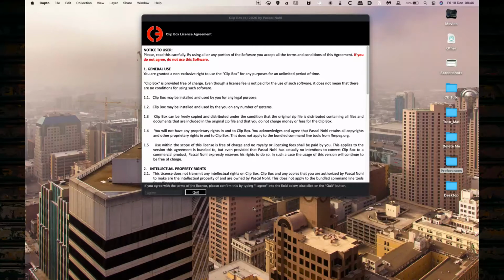On the first launch, Clipbox opens the terms of the license. Please read the terms carefully. If you do not agree with the terms of the license, click on the Quit button and don't use Clipbox. If you agree with the terms of the license, go to the field at the lower left corner and type I agree.